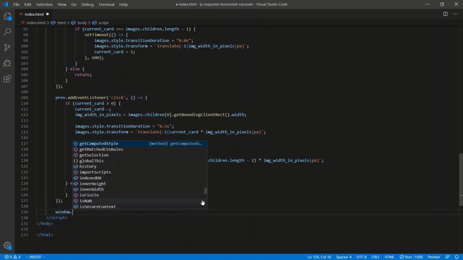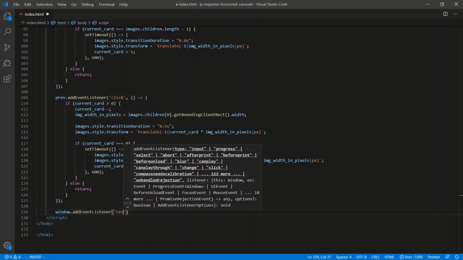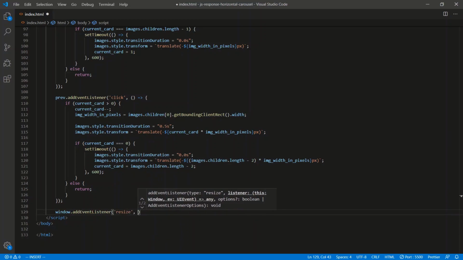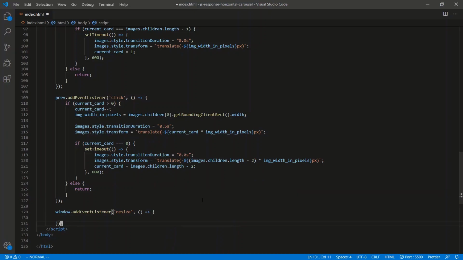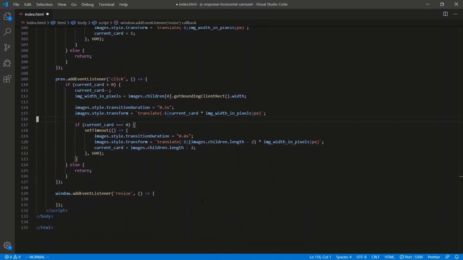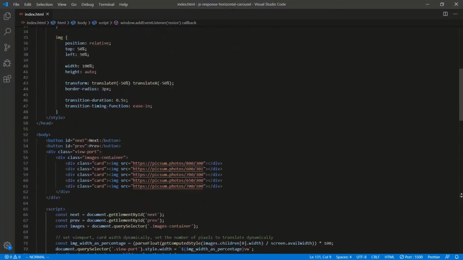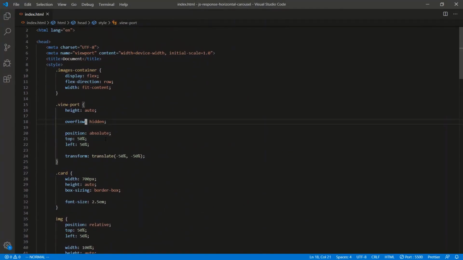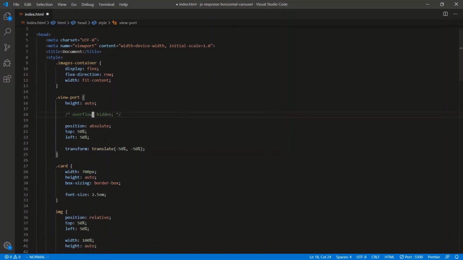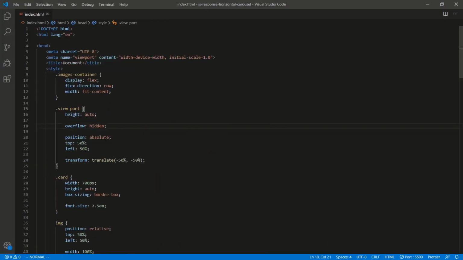So window.addEventListener, we'll listen for a resize event. We don't really need the event object. And all we're going to do is recalculate the image width in pixels. And then we're just going to shift the, actually before we do this, let me show you why we're doing that. So I'll save, go back, let me turn the overflow back. It should be hidden, viewport overflow hidden. And why is the hidden not working?